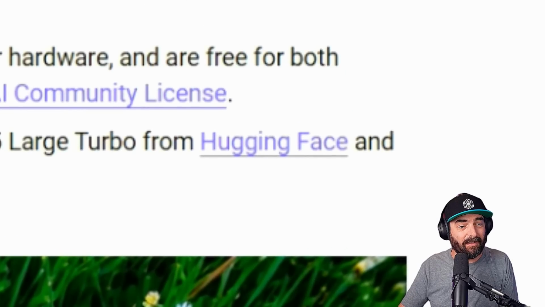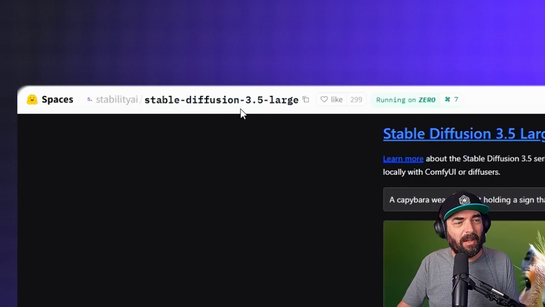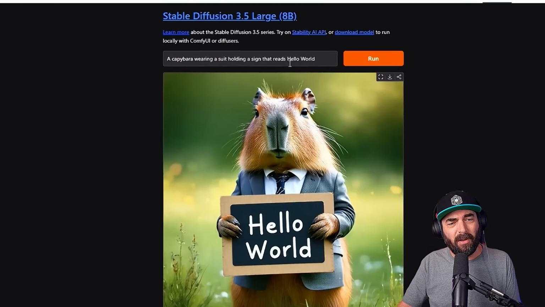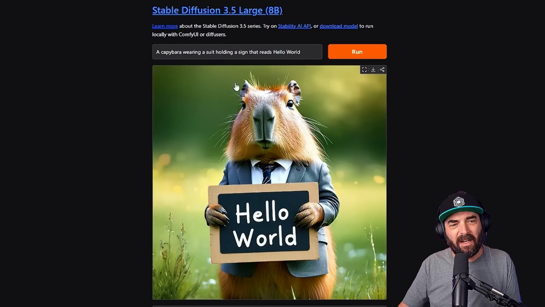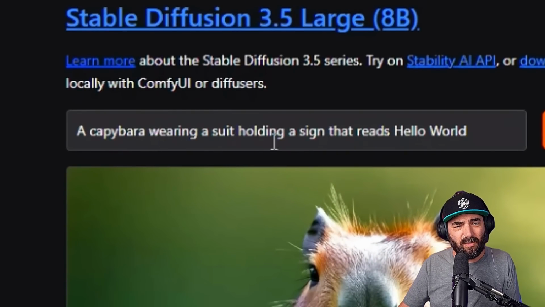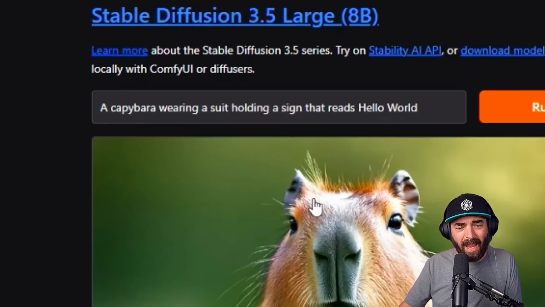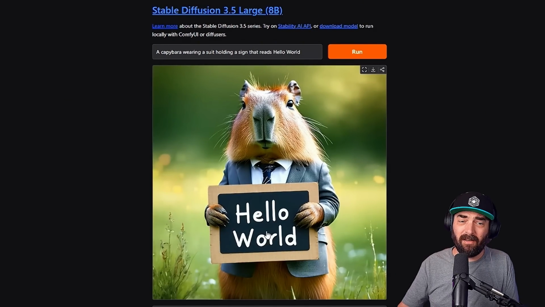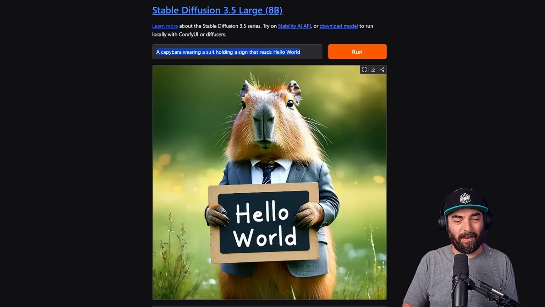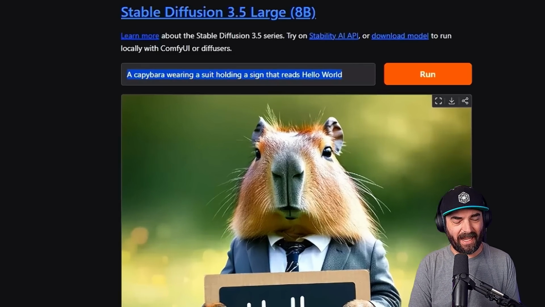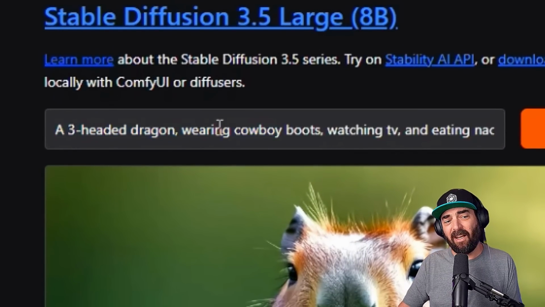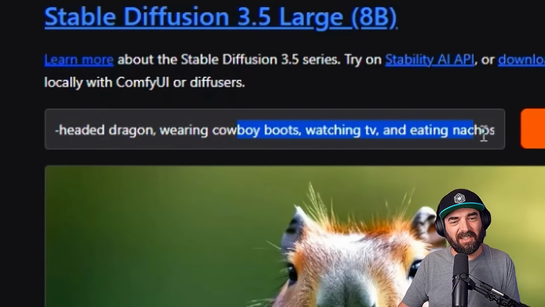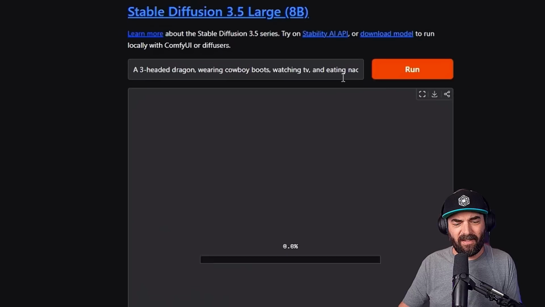over on Hugging Face. There is a Hugging Face space for both Stable Diffusion 3.5 Large and 3.5 Large Turbo. You can see here we've got an image of a capybara wearing a suit, holding a sign that reads "Hello World." And as far as prompt adherence goes, it nailed all of those things. Let me try one of my long prompts that I've tested in the past and see how many of the elements it actually gets. My old go-to: a 3-headed dragon wearing cowboy boots, watching TV, and eating nachos.